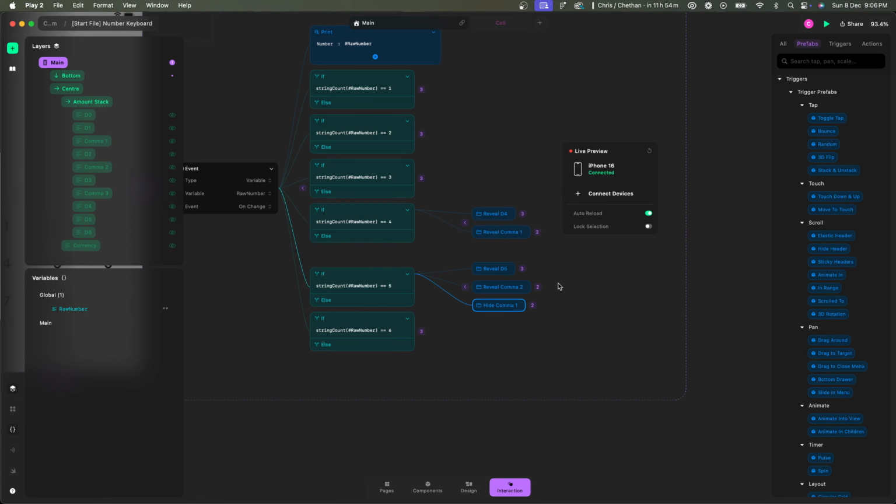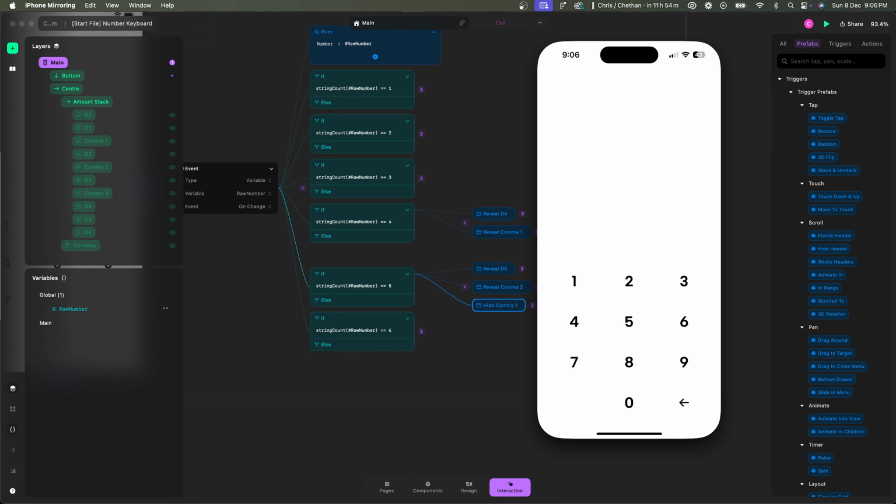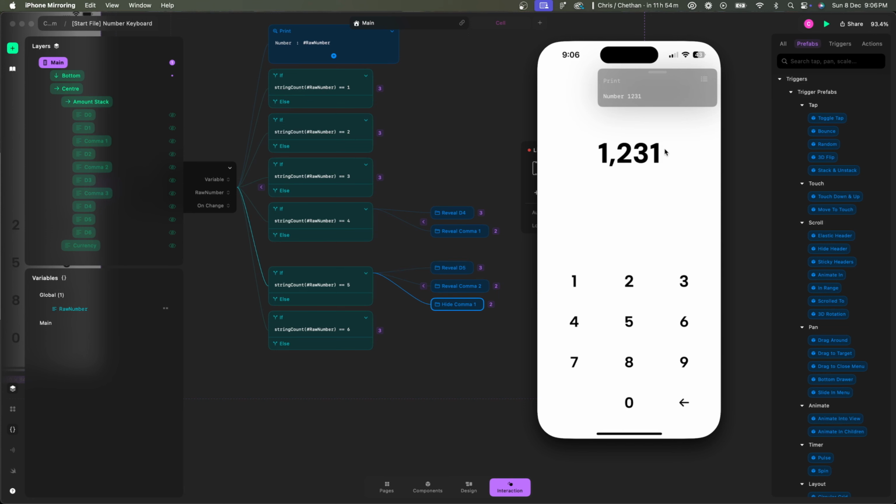All right. So now let's see if this makes sense. Okay, so 1, 2, 3, I type in 1. Perfect. So now when I type in 2, it's going to be 5 characters. So it's going to reveal the 5th digit. It's going to reveal the second comma, which is going to be over here, and it is going to hide the first comma. So when I type in something, you can see it now moves and it becomes perfect.